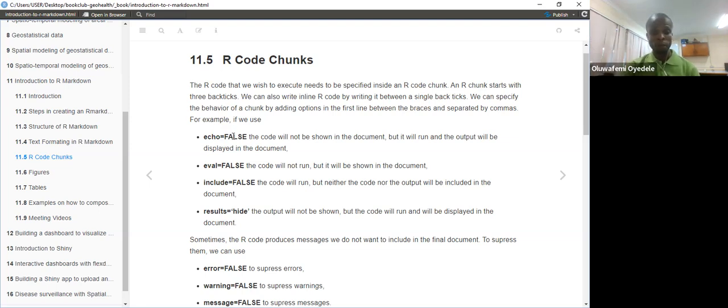The second one here is eval equals false. When we use eval equals false and render the document, that particular chunk will not be evaluated, so there will be no output. It will compile the document, but the chunk in which we say eval equals false will not be evaluated.